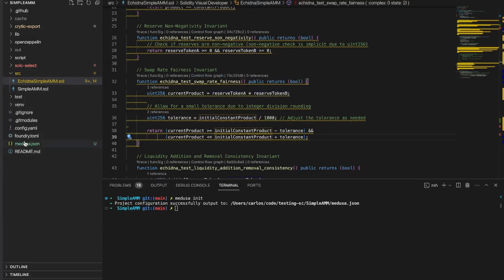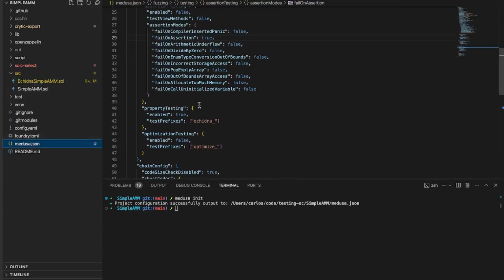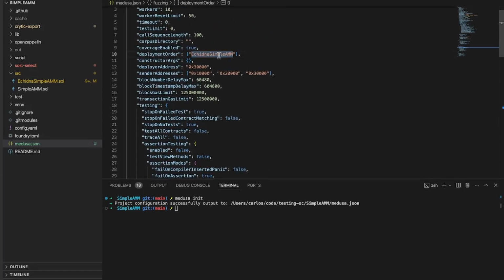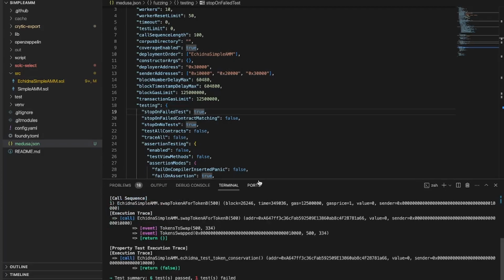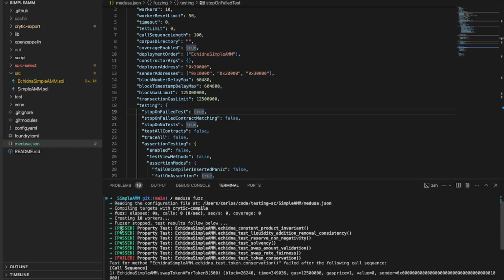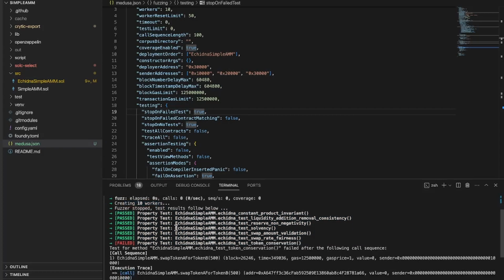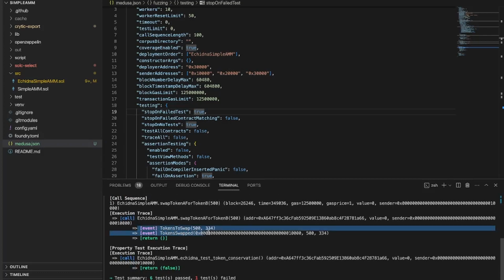So the same, you just do Medusa init, come to Medusa JSON, and again here, we actually need the property testing. So it's true, and make sure that this fits the prefix of your test. And we need to make sure that the assertion testing is false. And we are hitting, yes, the Echidna simple AMM. So let's run it and see what we get. Yeah, so here you will have all the tests that passed, all the information, the amount of workers used and so on. And you can also add some even for debugging, but we will get into debugging in next videos.